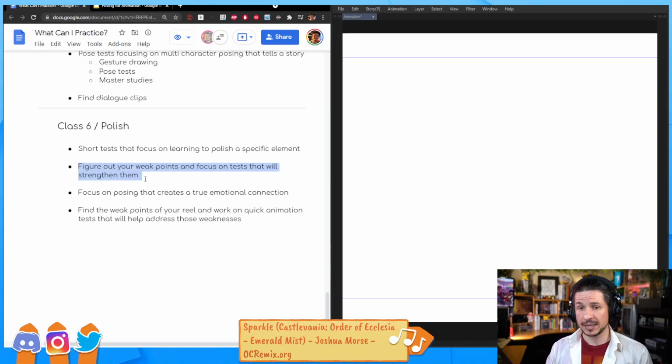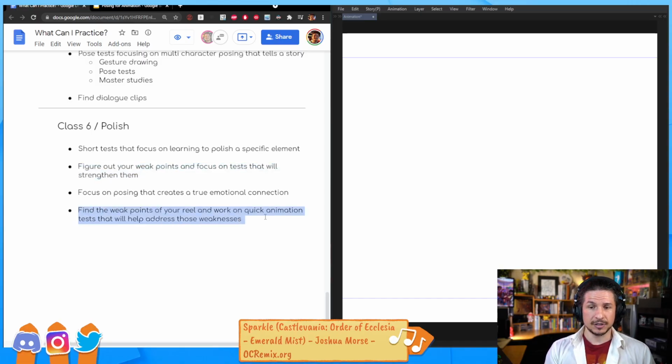So find your weaknesses. On a similar note, find the weak points of your demo reel and work on quick animation tests that will address those weaknesses. So if you look at your demo reel and you see that, okay, I've got some great acting shots, but my body mechanic shots are meh. They're not great. They're just bland, and the characters never really, it's just not interesting. Okay, let's focus on making new body mechanic shots and improving my understanding of body mechanics. So when I make those new shots and replace my old ones on the reel, it's going to take my reel and just bring it up to that next level. So really push that element.